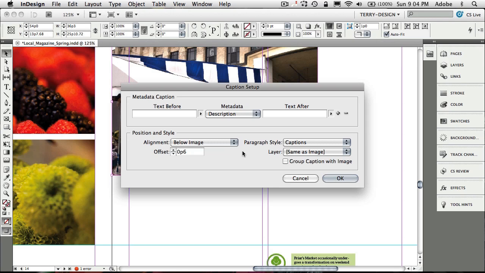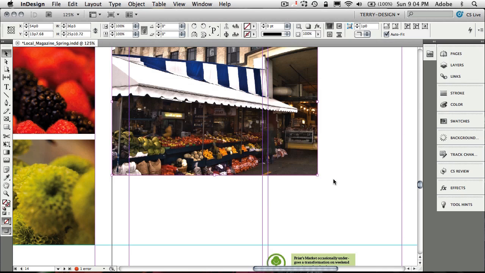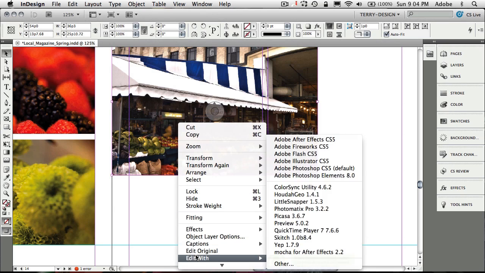We're going to put it below the image. We're going to use the captions paragraph style. We're going to put it on the same layer as the image. We don't need to group it in this case. And we'll just click OK, and nothing happens. The reason nothing happens is because I said it was two steps. That was step one. Now step two, we'll right click again.